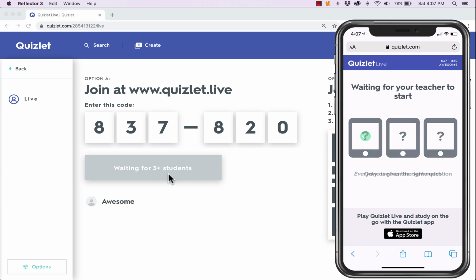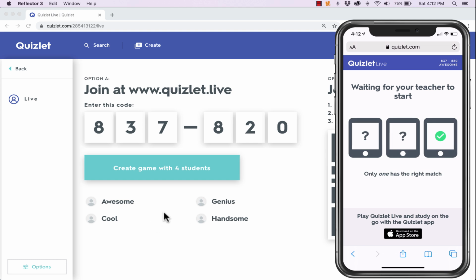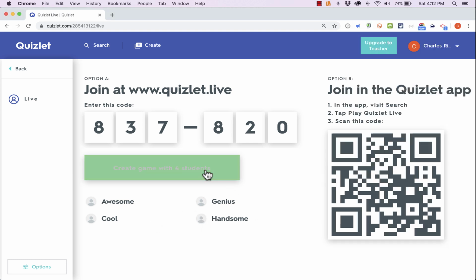Now notice, in order to really play Quizlet Live successfully, you really do need at least 4 students. And right now we just have one modest student named Awesome. Give me a minute to get 3 more students signed into this activity, and then I'll resume the video. Okay, fantastic. Right now, we have 4 students signed into the game using this exact code. We can see their names here on the screen. So now the teacher or whoever is running the game can go ahead and click Create Game with 4 students.